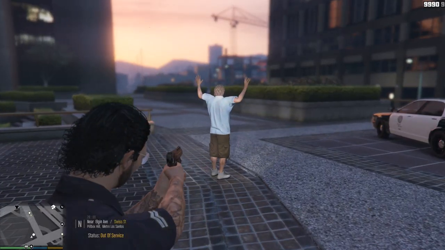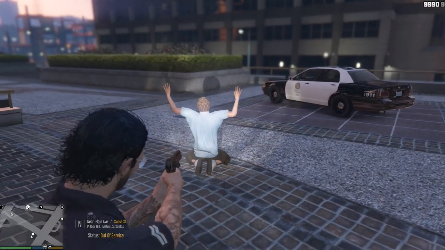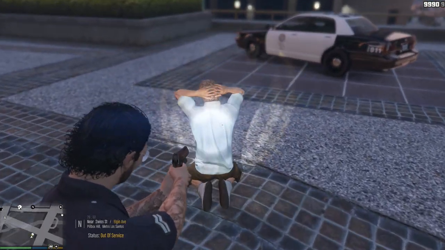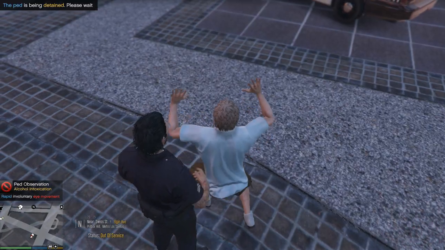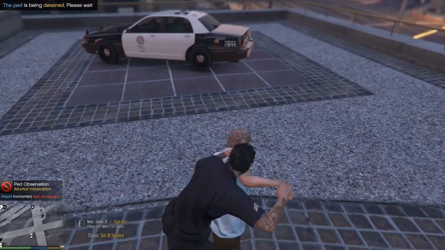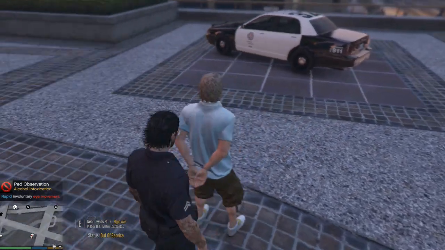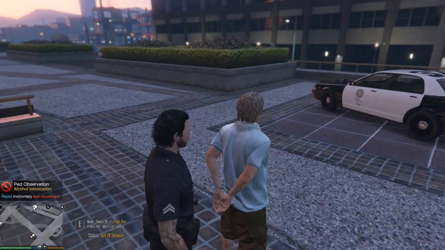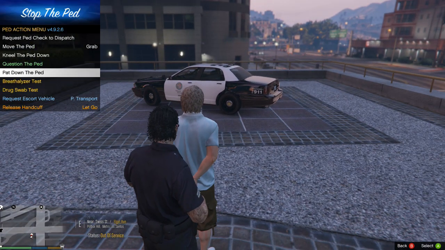Alright, he's going to get on his knees. He's going to put his hands up in the air and behind his head. At this point, you go in, guys, and you can cuff the suspect just like that. You're under arrest. I'm going to let him go. Obviously, he did nothing wrong. But he does have rapid involuntary eye movement, which indicates he's under the influence of something. And guys, speaking of which, you can go down here and give them a breathalyzer.